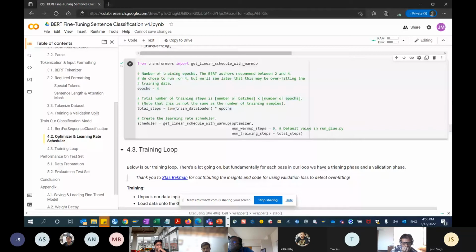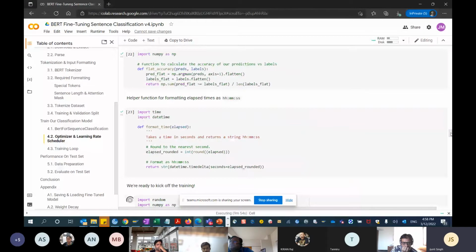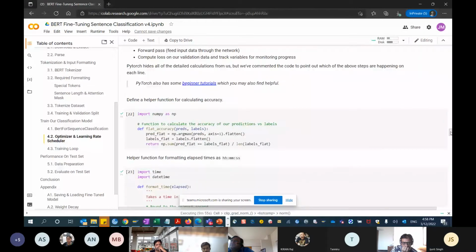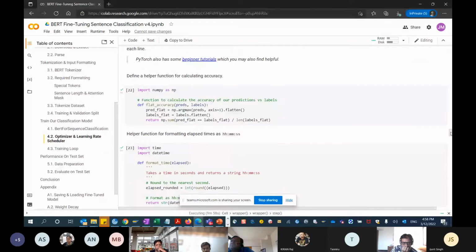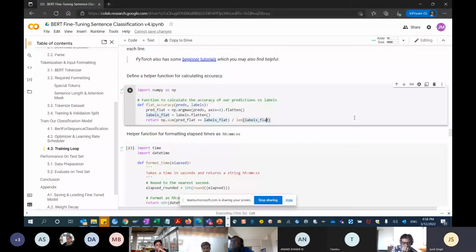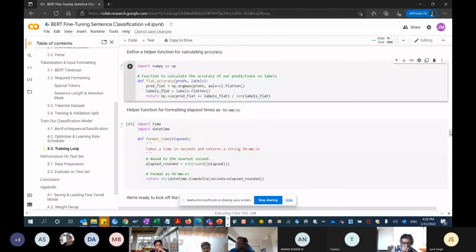So can you go to the training loop piece? Yeah. Here is the function to calculate the accuracy of our predictions versus labels: def flat_accuracy(preds, labels), with pred_flat as np.argmax of preds, flattened, and labels_flat as labels.flatten(). So this is basically the accuracy comparing your 1 and 0 output to the actual 1 and 0 output.